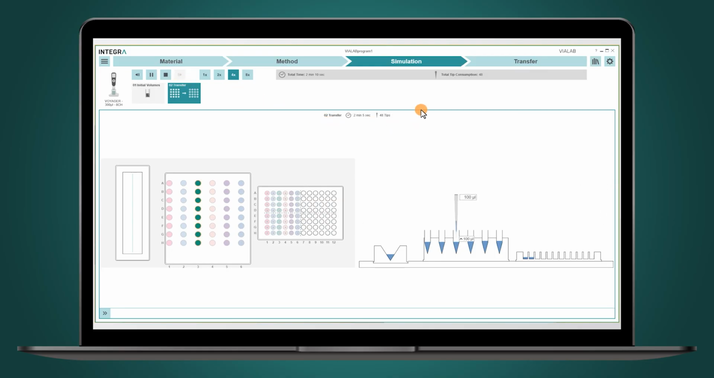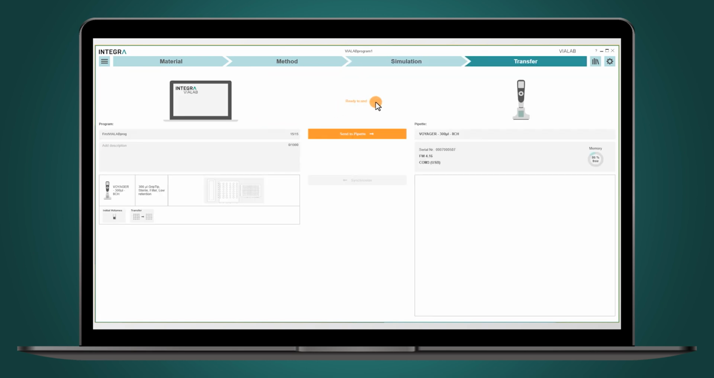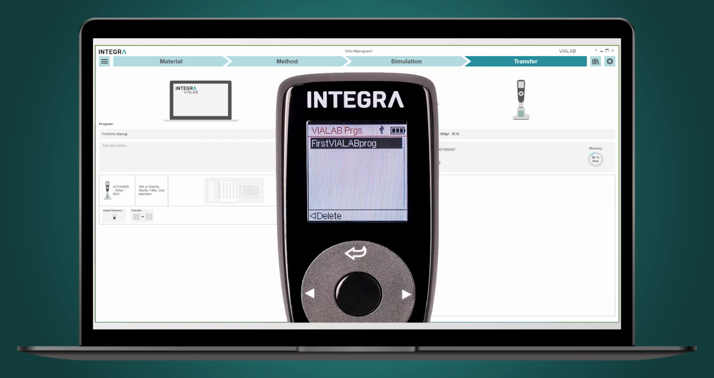Now go back to VIALAB. Open the program and go to transfer tab. The connected pipette is displayed on the right side. Type in a name for the program and press send to pipette.